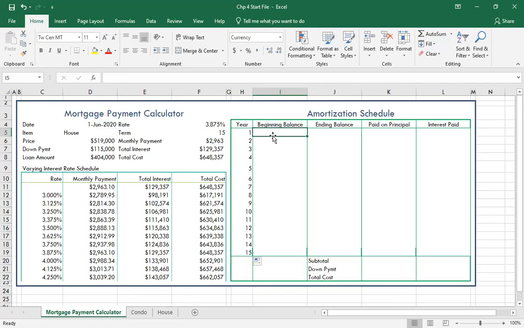Okay, so in cell F5, I'm going to say equals beginning balance is going to equal D8, my loan amount. So I start out owing the bank, hitting my enter button up here, $404,000. Let's slide over to cell J5. And we're going to use something called the present value function here. Present value. This is the time value of money projected into the future.